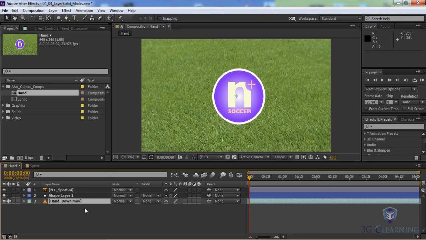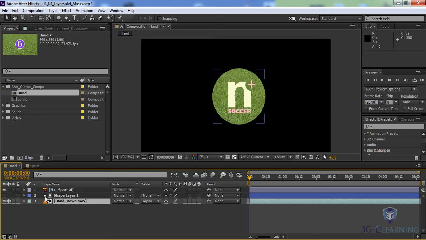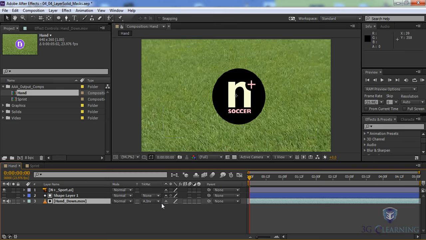So if you go to the track mat pull down for layer 3, click on the word None and choose Alpha Matte. With Alpha Matte, it's looking at the alpha transparency of layer 2. Now there are a couple of other track mat options. Let's look at alpha inverted. Of course, it just does the exact inverse.